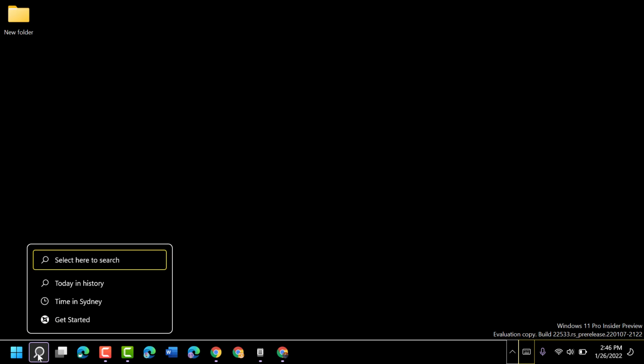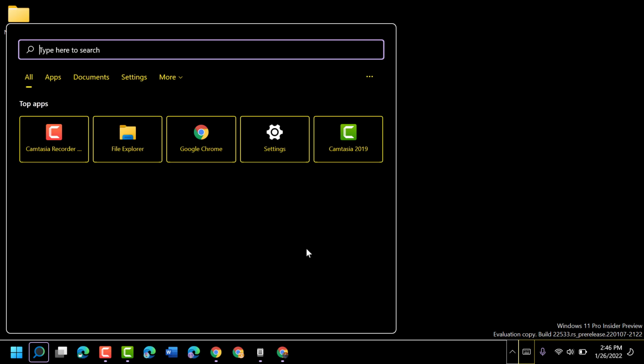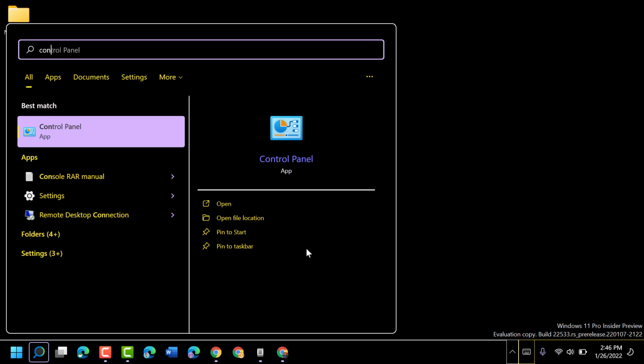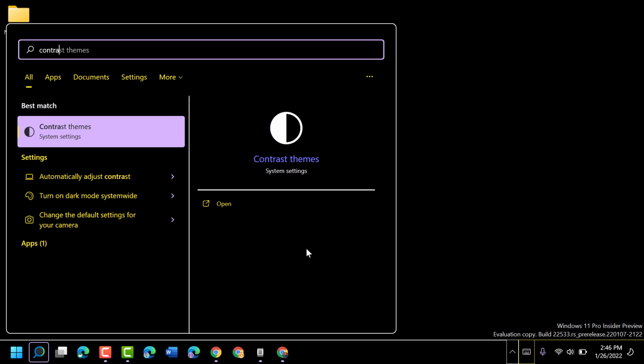Click on start. Now in here type contrast theme. Open contrast themes setting.